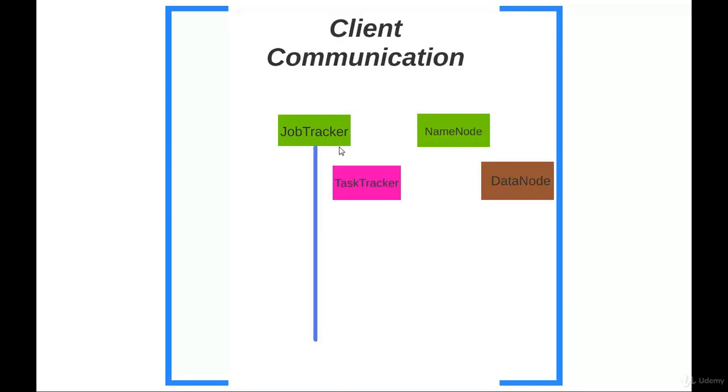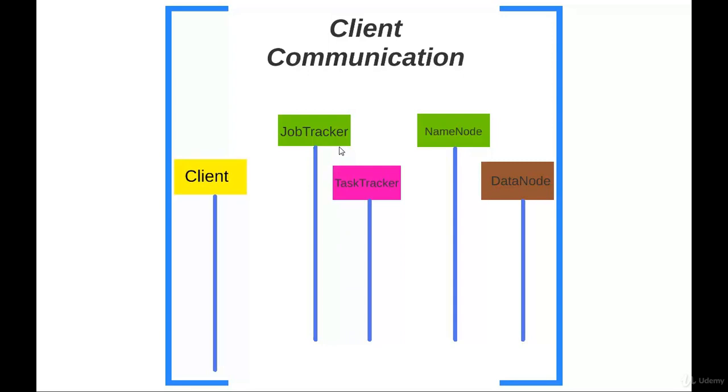Now, whenever a client wants to do an operation in the Hadoop core, it needs to talk either to the job tracker or to a name node, right? It will talk to the name node for operations pertaining to IO or storage. And if it is an operation pertaining to execution of a job or a query or computing or processing, then the client talks to the job tracker.